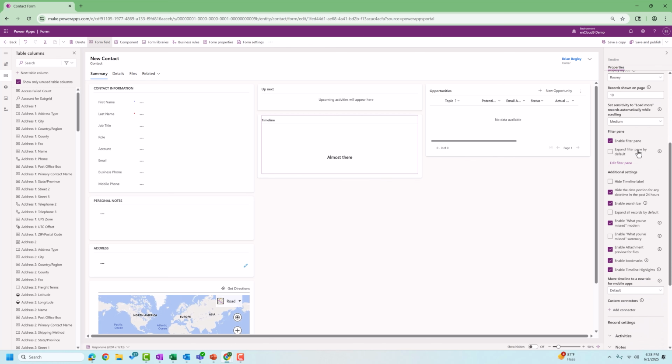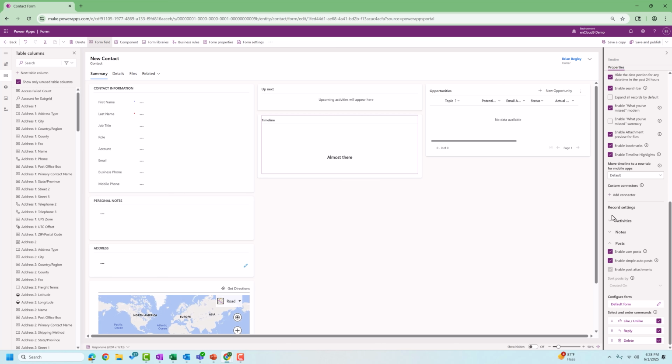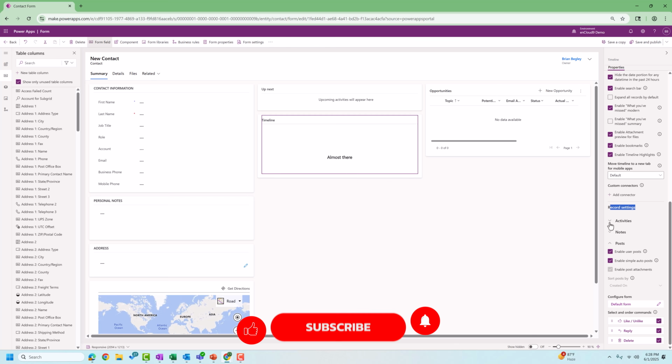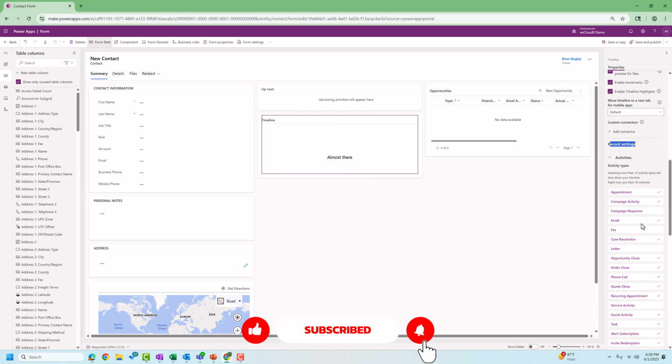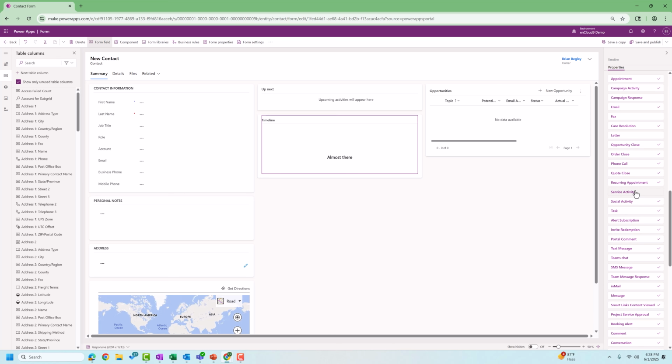So first thing we want to do is scroll through this list, and we want to go down to where it says record settings for activities, notes, and posts. And let's open up activities, and you're going to see a list of a number of activities that you can see or create from within the timeline. So let's look at this first one here. You're not going to create a campaign activity in the timeline. So let's open that up.